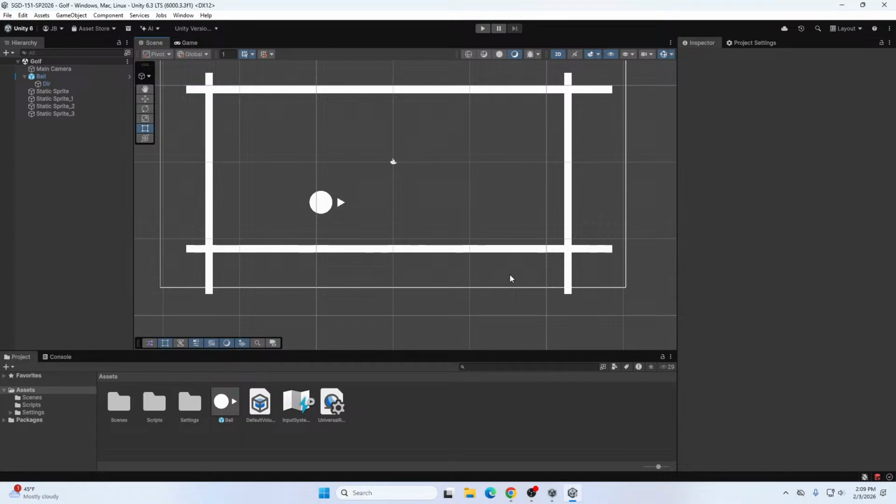We'll talk a little bit about user interface and just putting UI on the screen. And then maybe if we have time, we'll talk about how to have the direction you're aiming not change when the ball rolls. So lots of stuff to cover. We're gonna jump right in.